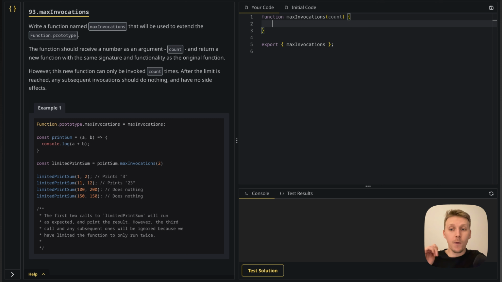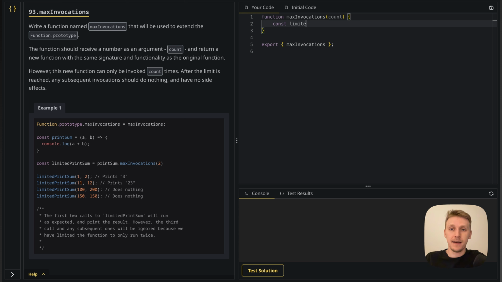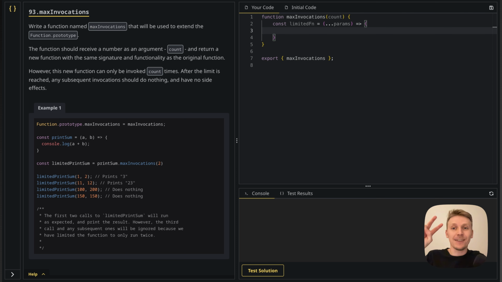Now the first thing I want to do is actually return a function with the same signature and functionality as the original one. So I want to handle this part right here. So let's just call this one const limitedFunction. It is a function that's going to get, well, I don't know how many parameters because it depends on the function we're going to use it on. So I'm going to use the rest syntax to have unlimited parameters. And here we want to call again the original function. But how do we get it?